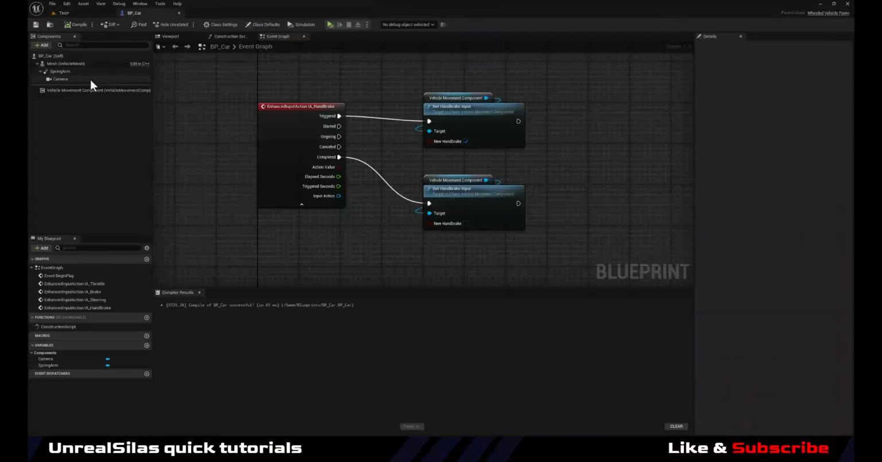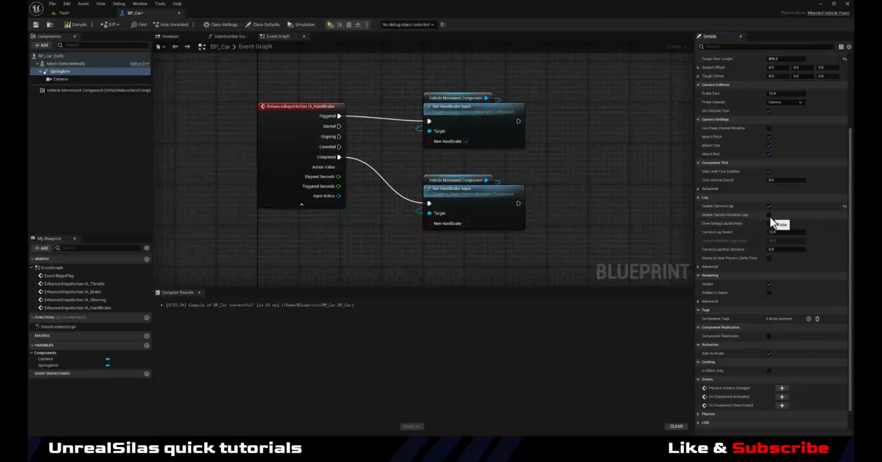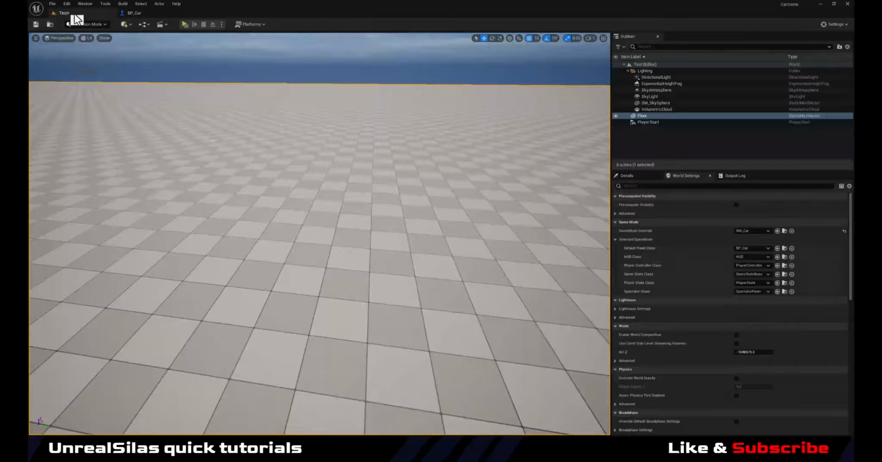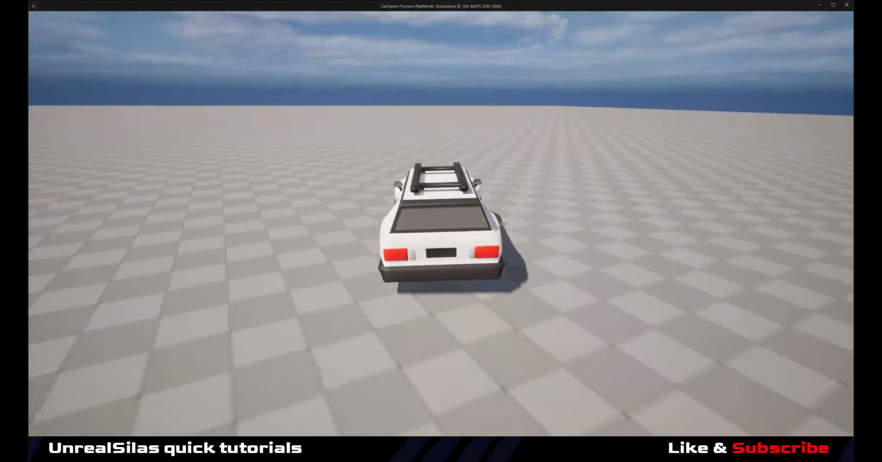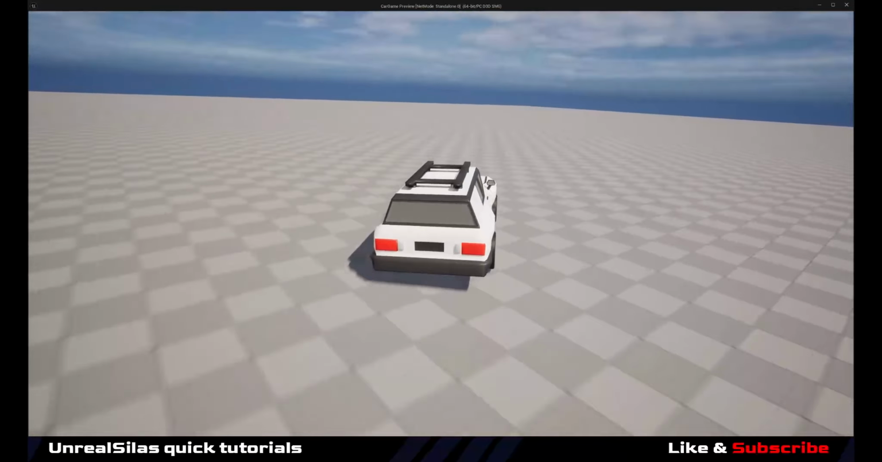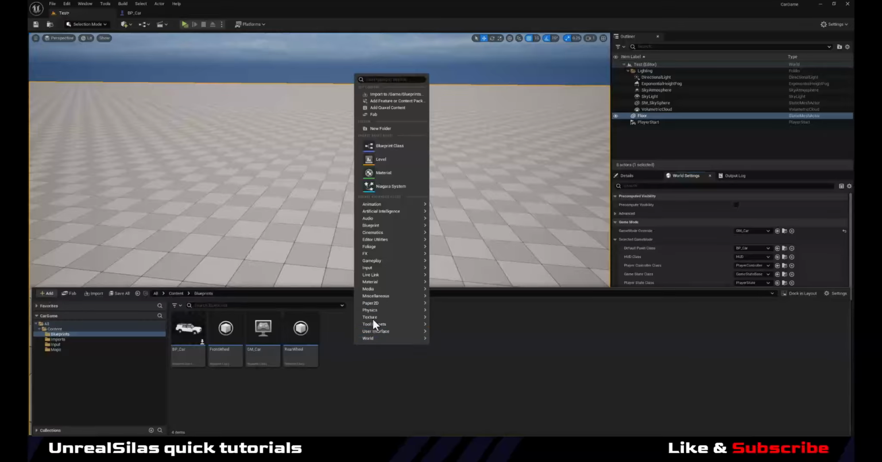So let's go back to the car blueprint, select the spring arm and we're gonna do something called camera lag. Select these two and you can see here it says if you put lower values it's gonna lag more. So we just set it for 5, set 5 and go, and voila, it looks amazing. But you might notice the wheels are not turning or rotating or anything. That's why we need to animate it.